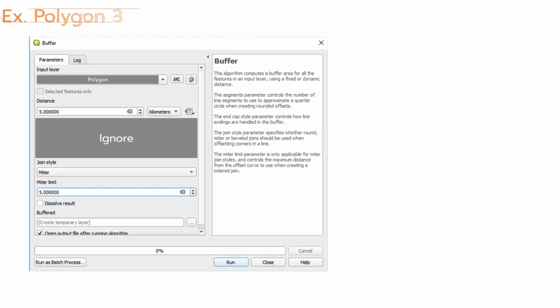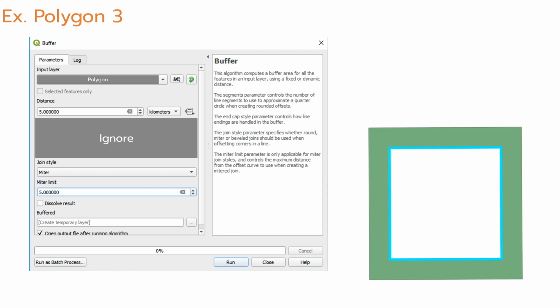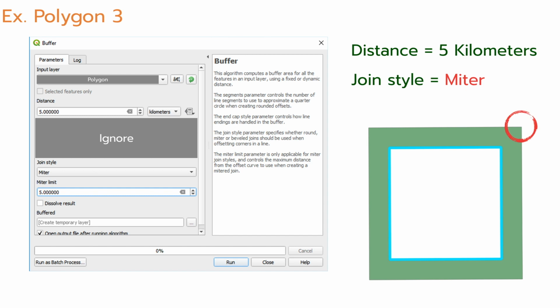And the last is example polygon 3. I assign joint style miter and set miter limit to 5. The red circle will look sharp.